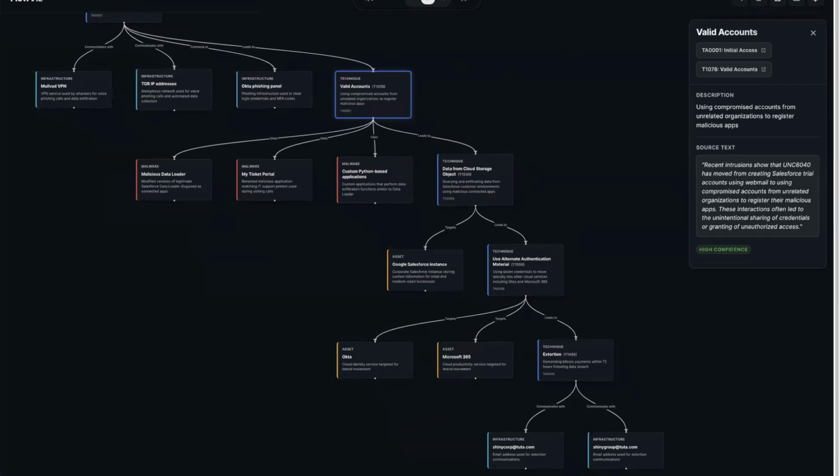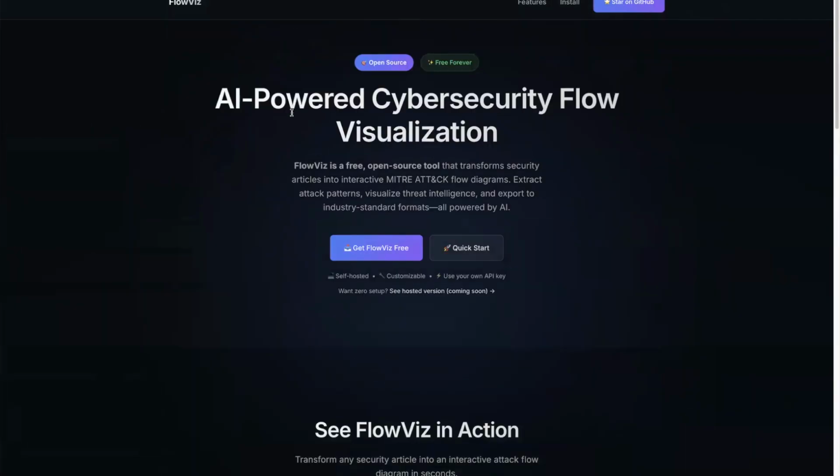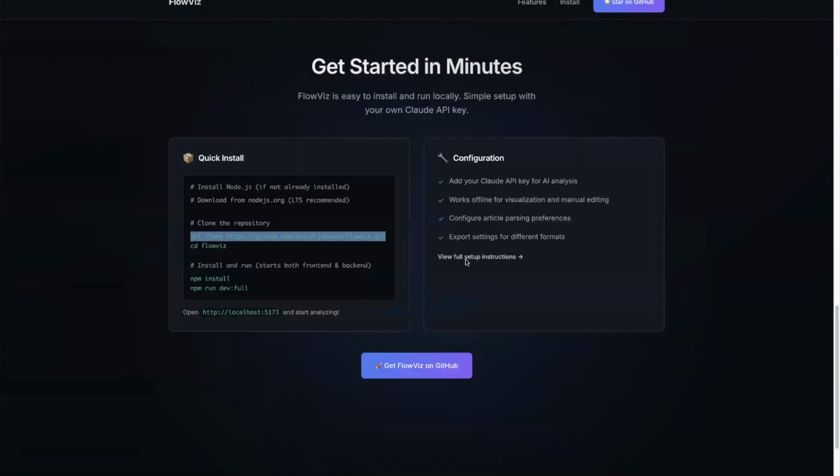If you are interested in this project, check out FlowViz, flowviz.io. That's the name of the website. It will have all the information you need to get started. It has multiple links to the GitHub repo scattered across the site. It's kind of hard to find on GitHub because some other tools use FlowViz as the name. But go to flowviz.io and you should be able to get started. There is a quick start section here, and it will tell you how to run the tool.